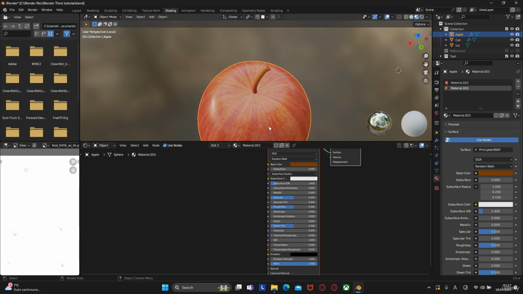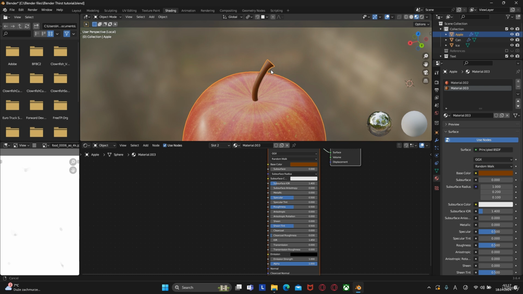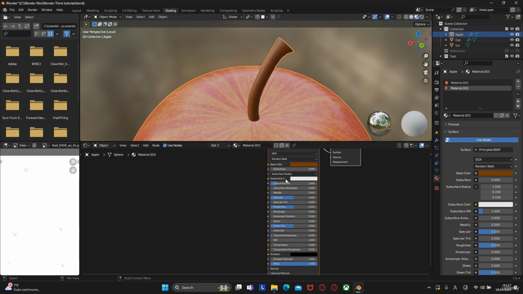And as you can see, nothing changed. This is because we need to apply this material to this particular part. And to do that, go to the edit mode, select any face of this part and press L. And after that, click on Assign. And as you can see, the material applied to this part.